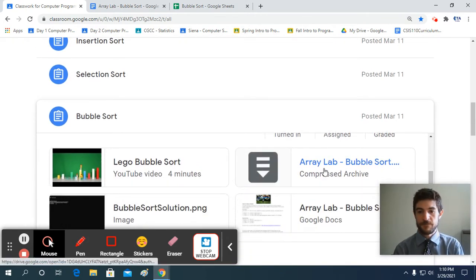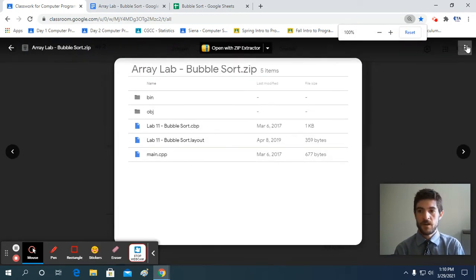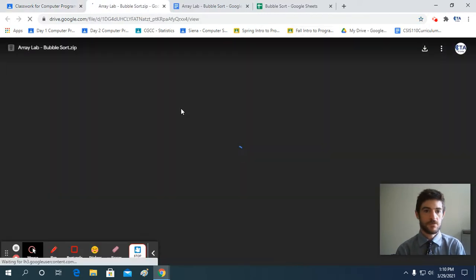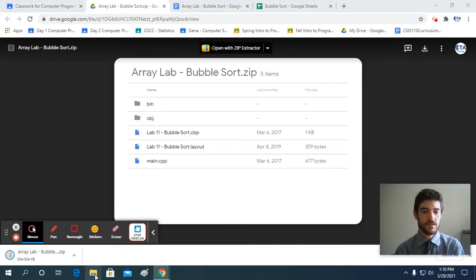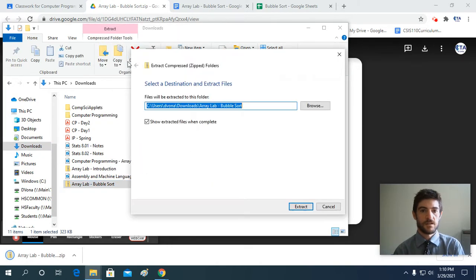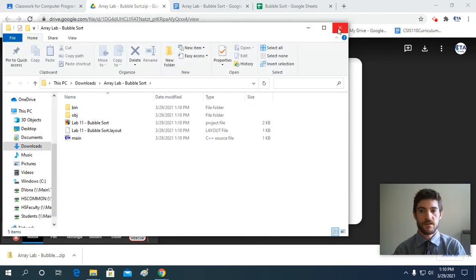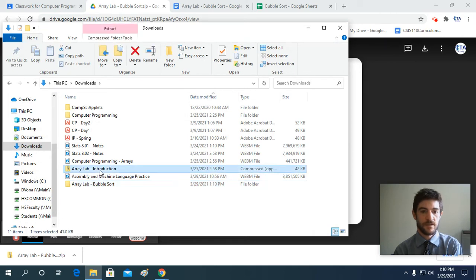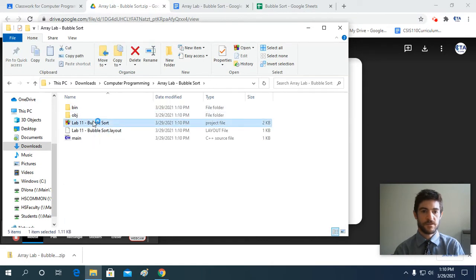Now, as far as getting started, let's get our zip file. Do this the same way we always do it. Open a new window, download it. Then I've got to go extract it from my downloads folder. So downloads, bubble sort, extract all. There it is. Again, I'm just going to clean things up a little bit here. Get rid of the zip files, drag it into my computer programming folder, and there it is, bubble sort, to open up.